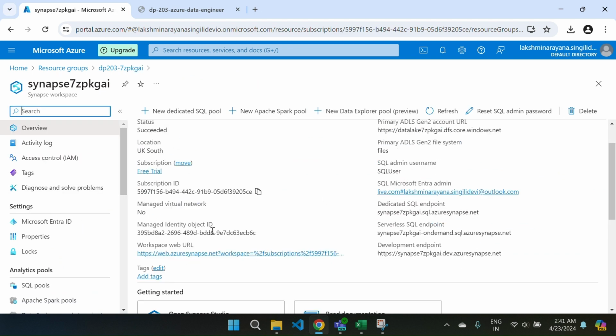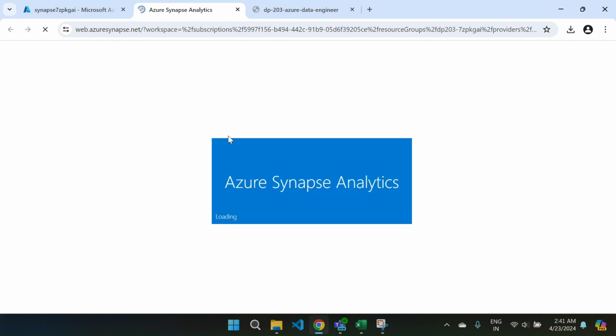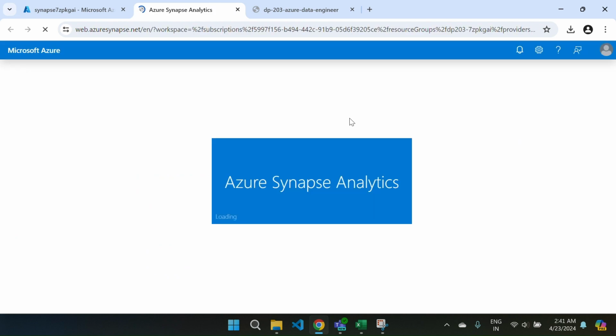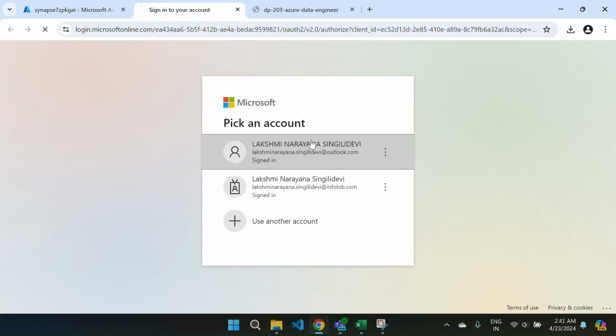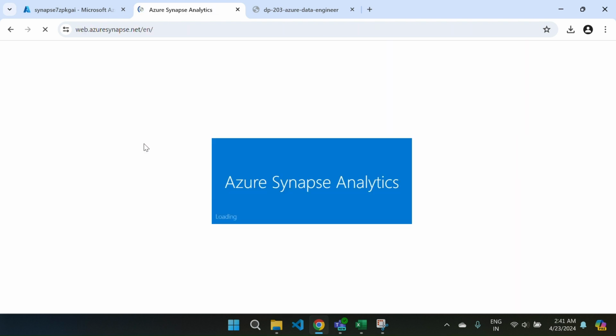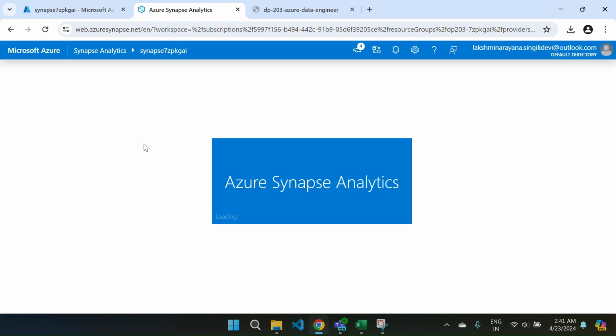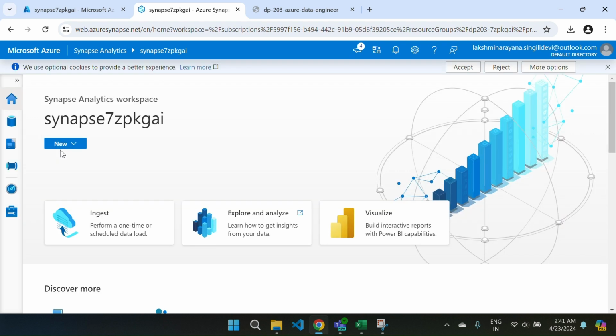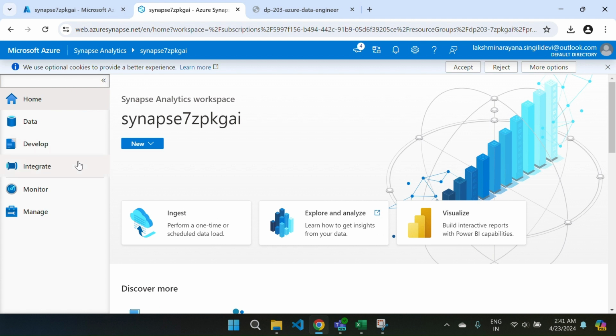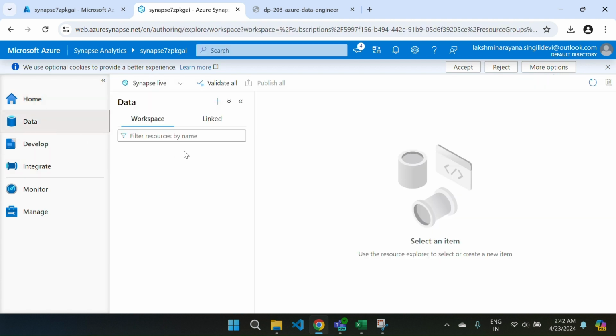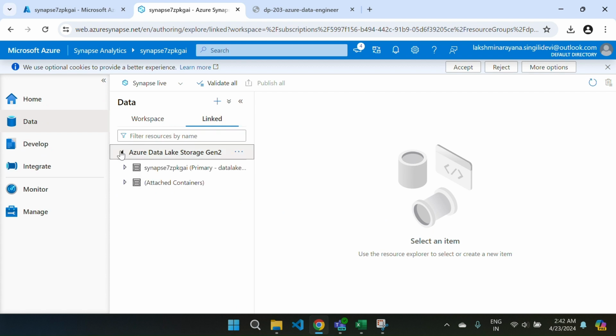Now open Synapse Studio. It navigates to our Synapse Studio web page interface, for doing the Spark and SQL pool activities and data factories. Now we are in the Azure Synapse web page interface. Now go to the Data hub. You can see the linked services. Go here.